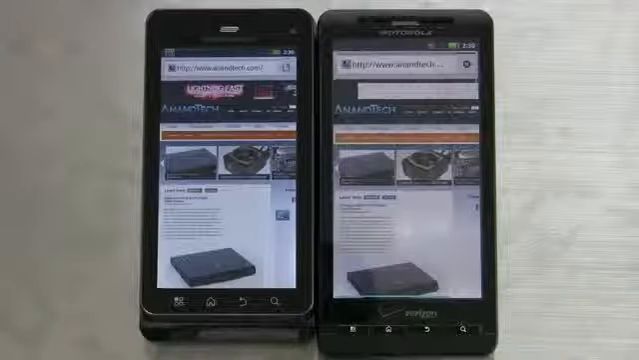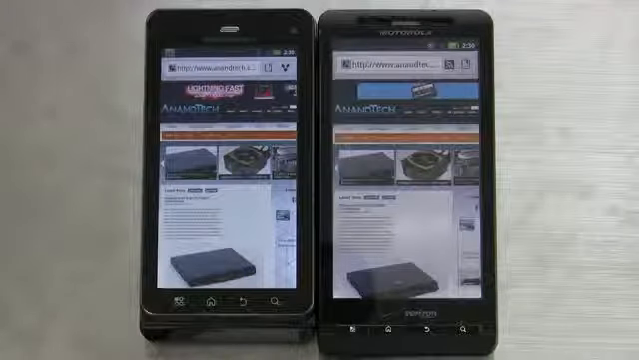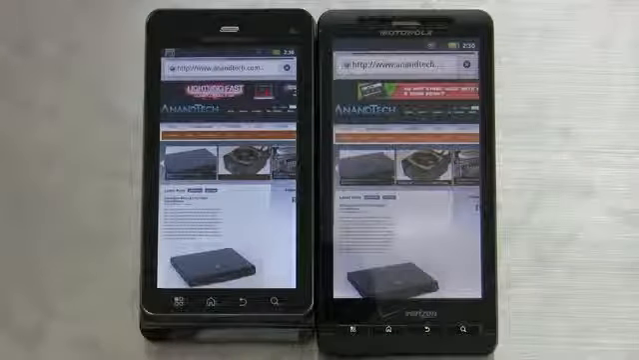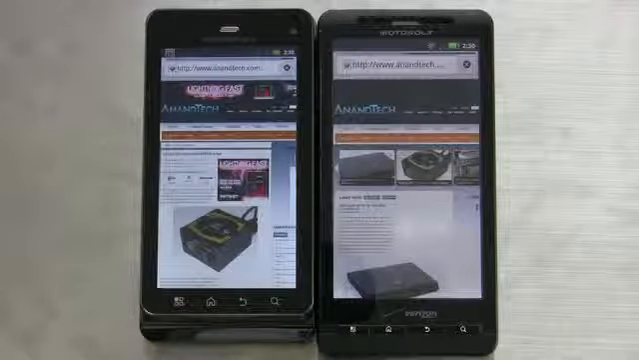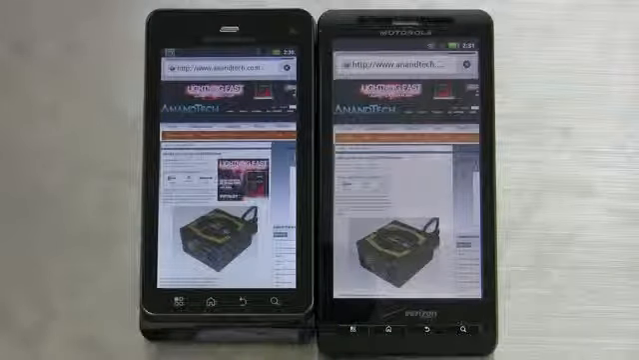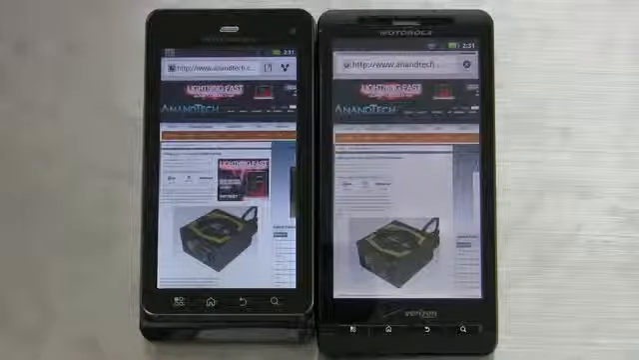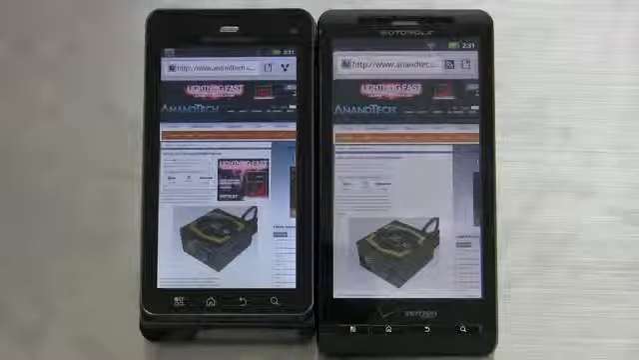So even there, it looked like the Droid X had a lead, but the Droid 3 finished first. Let's try loading the power supply story. So wow, that was unexpected. That was pretty fast. Pretty dramatic difference there. And the X is still loading. Now it's done.